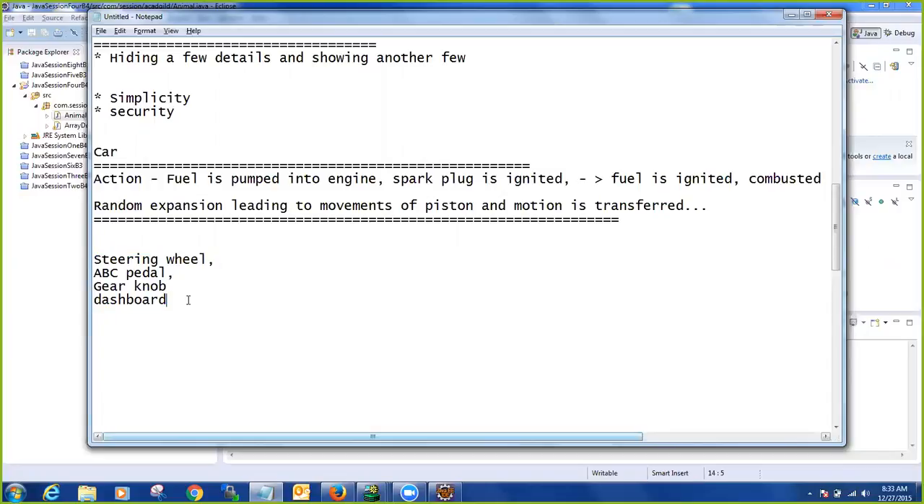There will be a steering wheel provided to him, and there will be pedals and gear knobs, and a dashboard to show details like your speed and your fuel levels. And you can see this abstraction evolving more and more day by day.